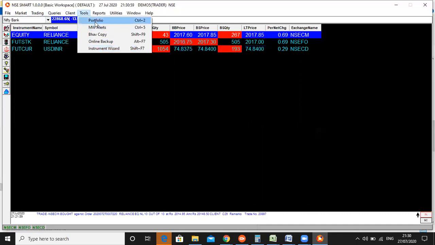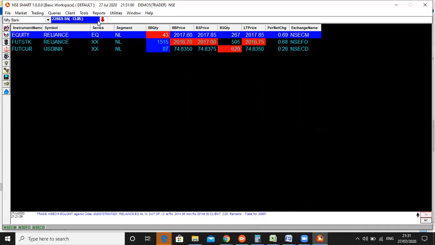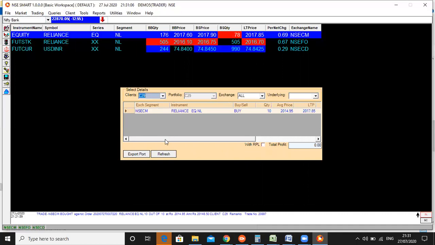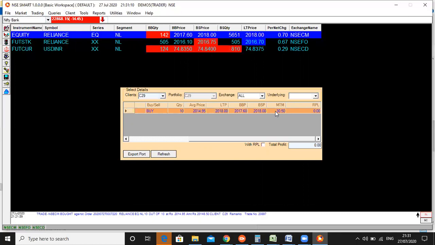After clients, there is tools. Under the tools, the first one is the portfolio. Here I will select the C29. As you can see, this is my portfolio and it will show me the current M2M. Like we have bought 10 quantity of Reliance and my current profit from that is 30 rupees. So that will get reflected over here under the portfolio.